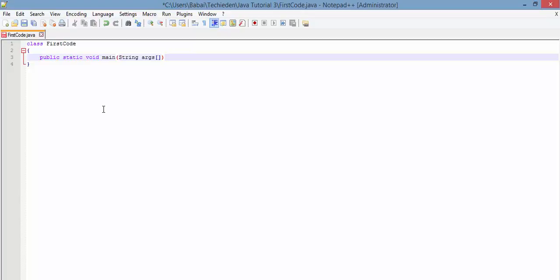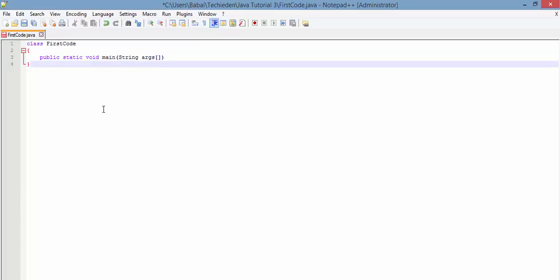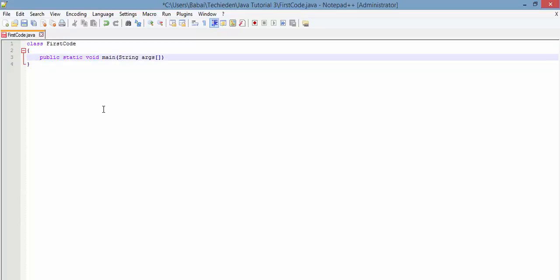So I'll explain everything. First I'll start with public. Actually, public is your access specifier. Public means this class, this method can be accessed by any of the other class or method. Static means we want main to be called first by the compiler, so static is given. When static is given, that particular method is first called by the compiler. You'll learn more about this too.